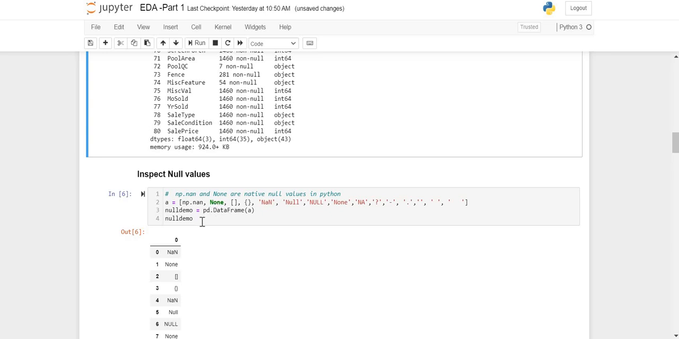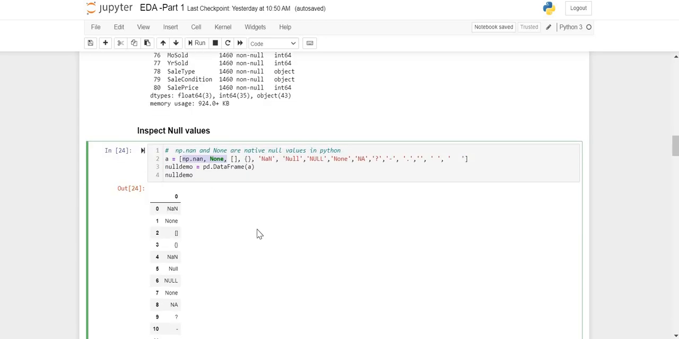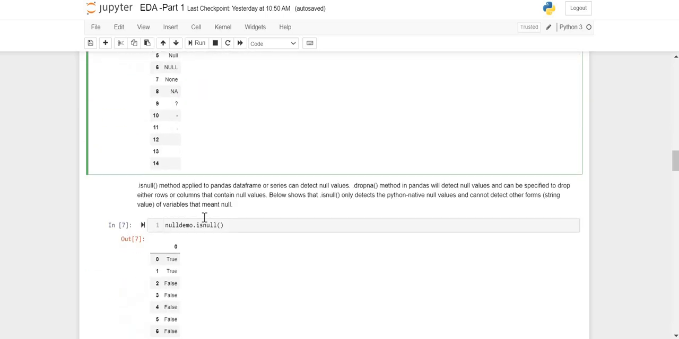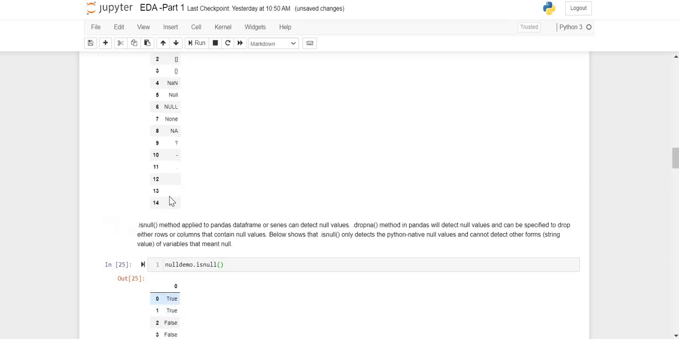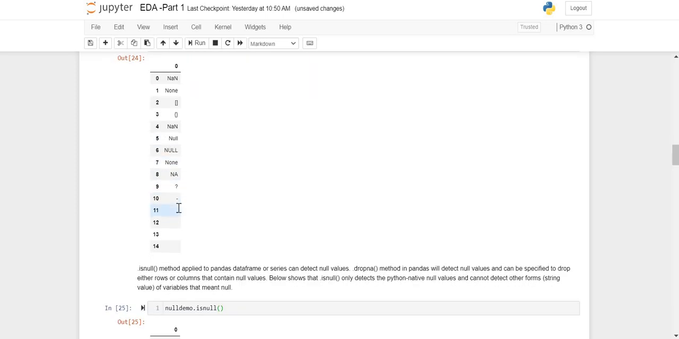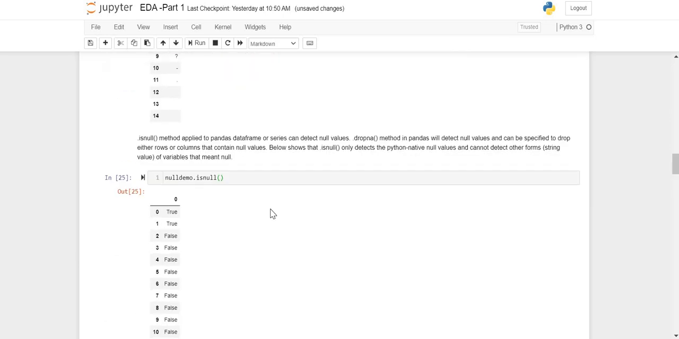Inspect null values. Now this is interesting because in my list I provided a lot of different types of null values, but by default Python can only understand these two, np.nan and None, the native null values in Python. So if you run the isnull command, it will only identify these two as proper null values. The rest it will not understand as null values.